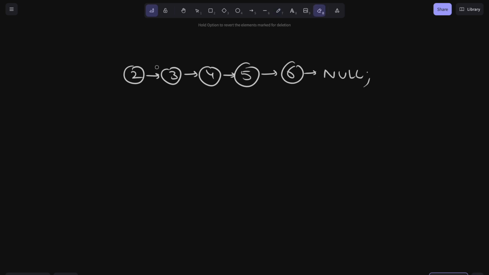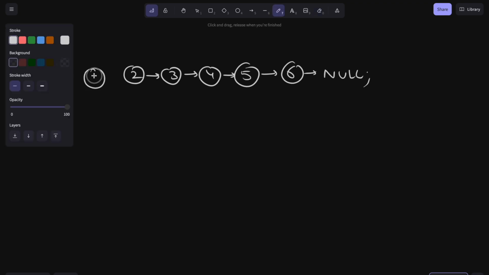Okay, so as I said, I need to create a dummy node here, so I'm going to create a dummy node which is going to be, let's say, 0, and I will be just pointing that to the head of the list. This is the head of the list, and I just point this dummy node to the head of the list. How we do that? We just simply write dummy's next is equal to head. So the dummy's next will point to head.